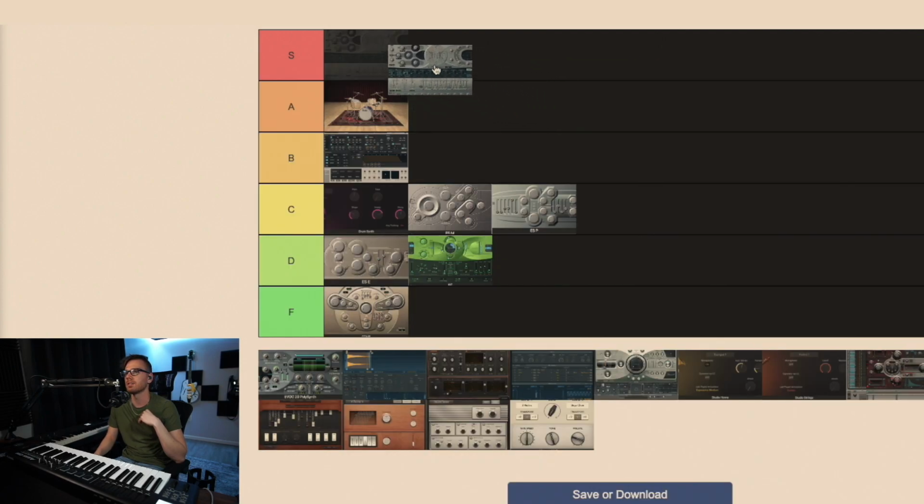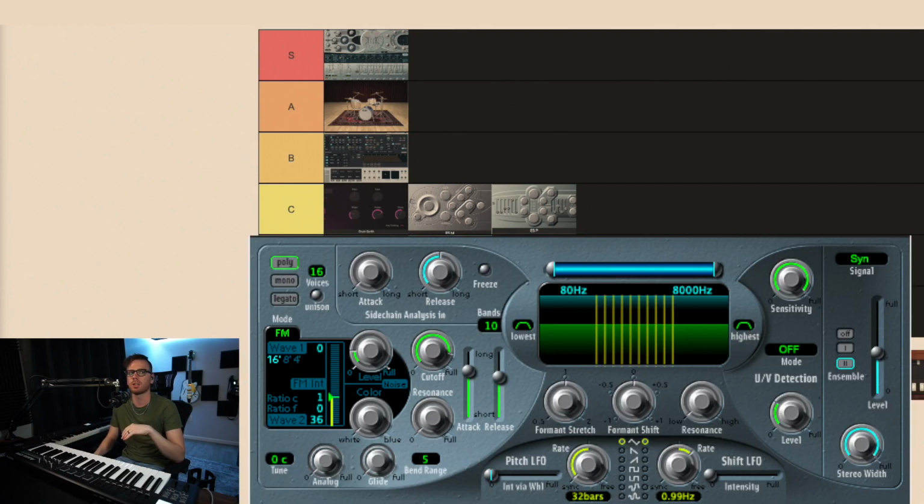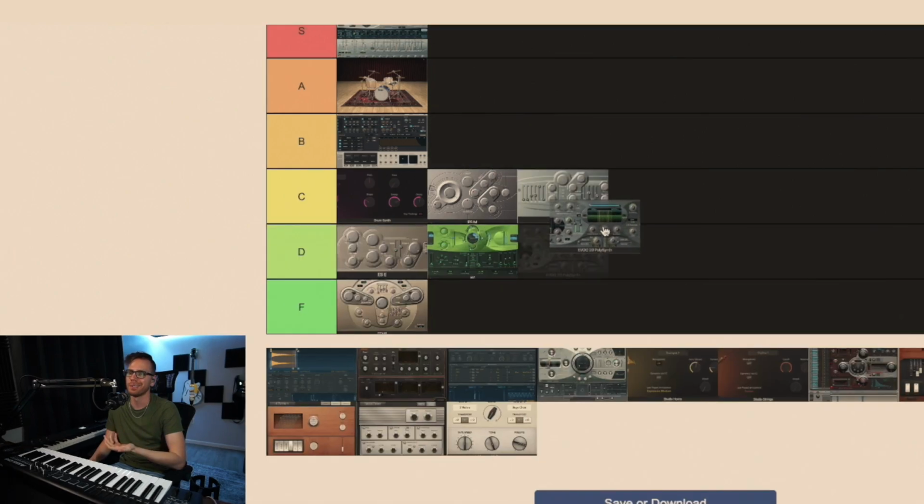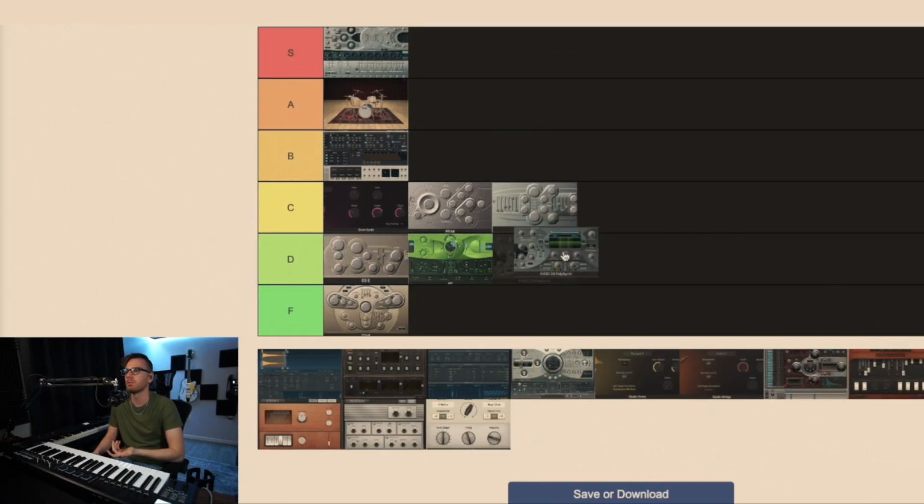I'm gonna go ahead and call ES2 an S tier. You know, just the functionality that ES2 has, it's hard to beat. Vocoder, or the EVOC 20. What can I say about this? I don't use it. I know it's probably really powerful if you wanted to do vocoding, but most of the stuff I do is just instrumental, a D tier.